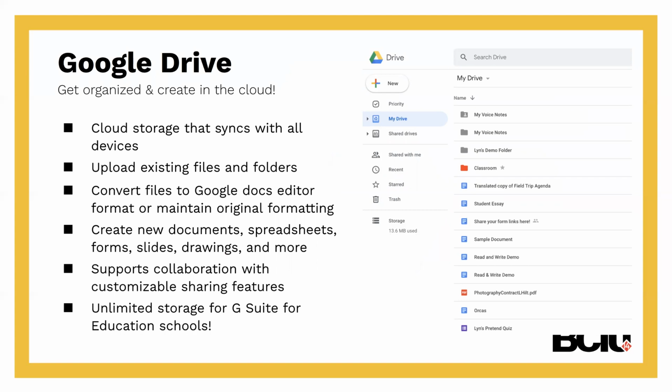So Google Drive is the cloud storage service that syncs with all of the devices that you're using. It syncs across platforms. So whether you're a Windows user or a Chromebook user or a Mac user, or you just use it on an iPad, you can still access your Drive. It is a space for you to create new documents, new spreadsheets, new files and folders, but it's also a place where you can upload existing files and folders.